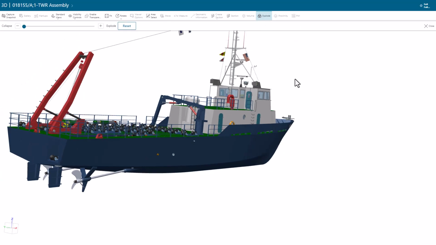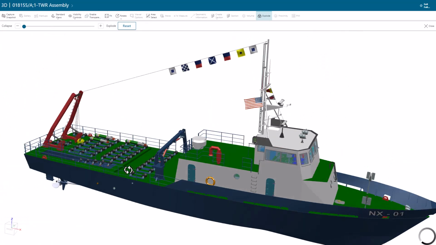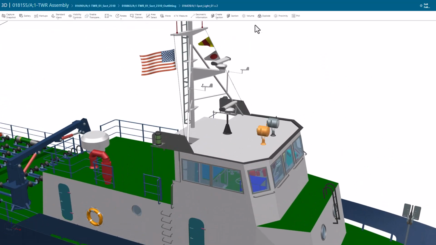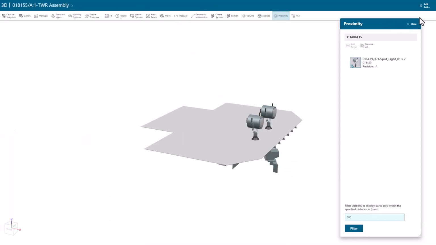We also have the capability to explode selected components or, as shown here, the entire assembly. Finally, for this section, we will find and display all the components within a distance to the one selected.